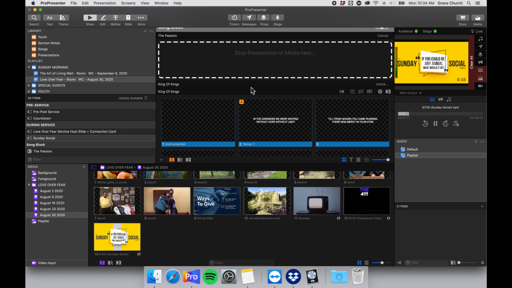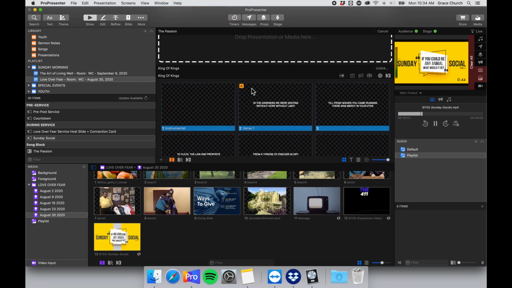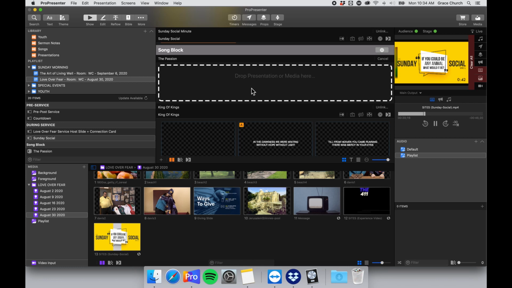From my understanding, ProPresenter 7, they're still working out some bugs for this process. Right now, it doesn't seem to be working well. So we'll touch on that in the future when this is something that we're able to utilize with a more stable process. Okay, so song block, The Passion.